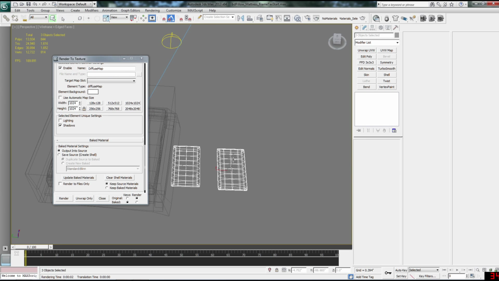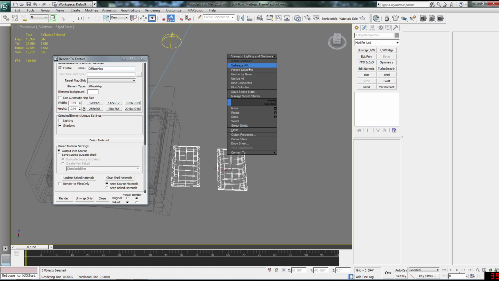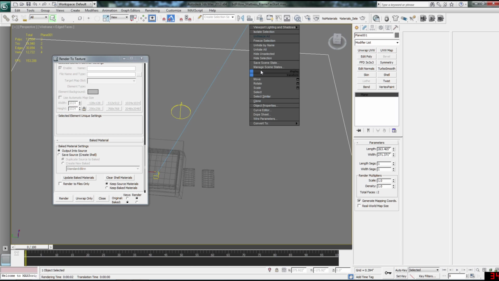Just select your three objects. Go to edit. Well, first, just to make sure, let's hit unfreeze all. So you can select everything and then unhide all.